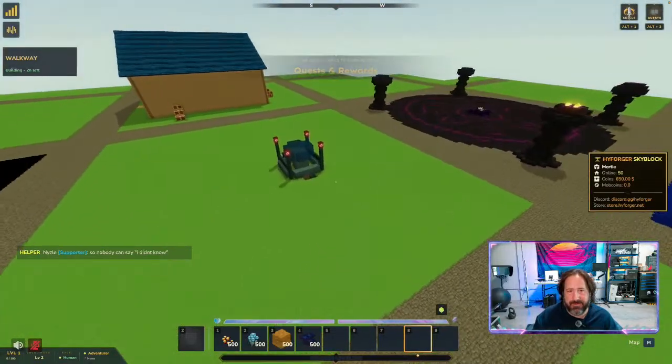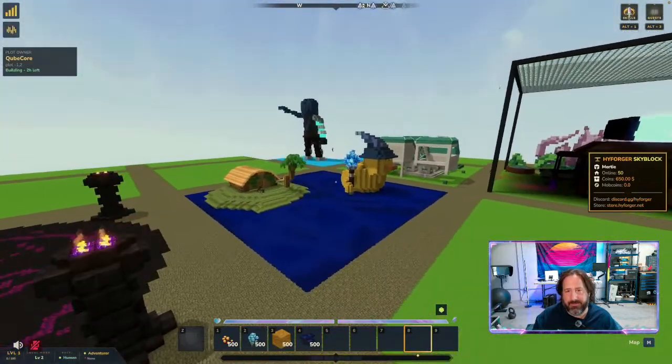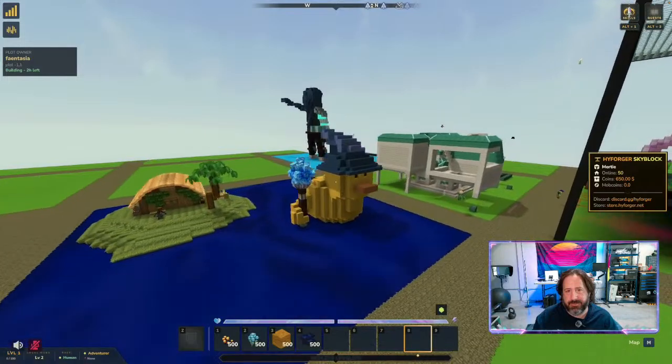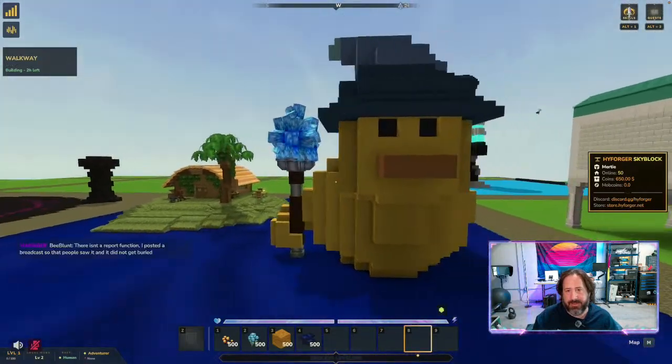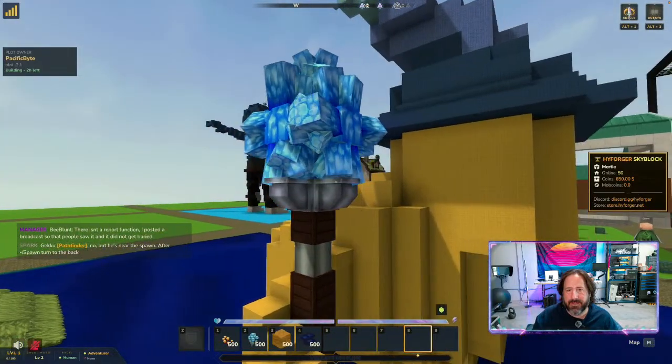This guy built a crypt, I guess? This guy built a rubber ducky wizard. Look at this wizard duck. A wizard ducky. A wizard ducky. Oh, that's cool. It's a good use of that. I gotta remember to do that.